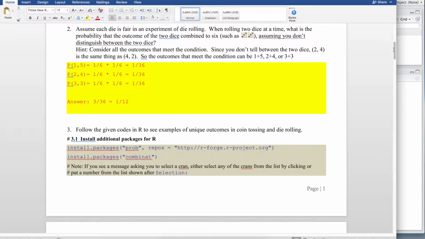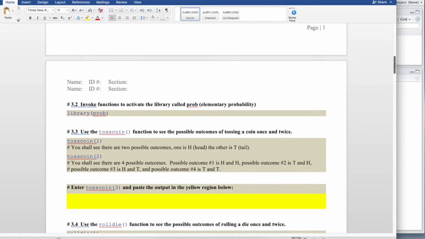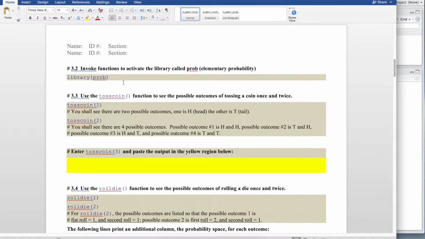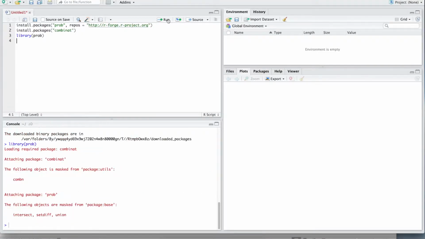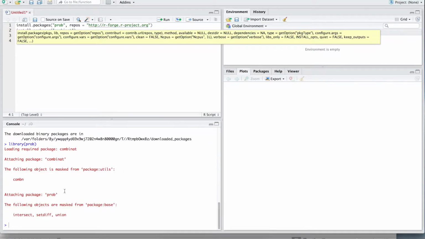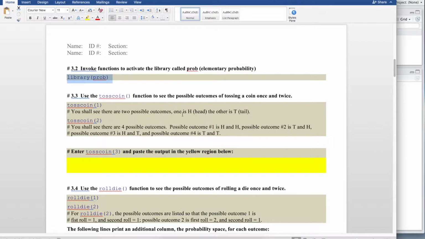So we will go back to the assignment document. And so now we're going to activate the library called prob. Libraries are just within R, and this specific library will allow us to do elementary probability. So library(prob), we will copy this code line, paste into R, and run. So we'll see that that library is now activated.